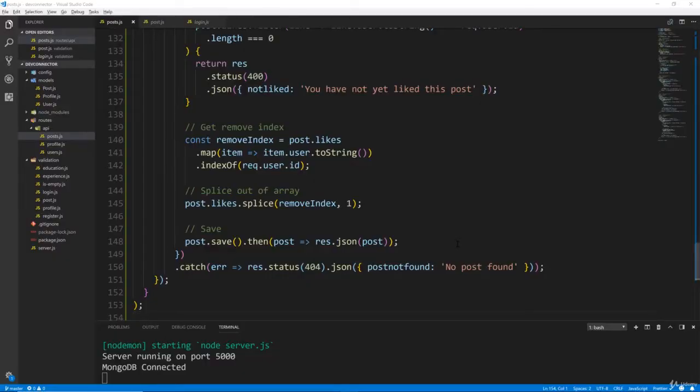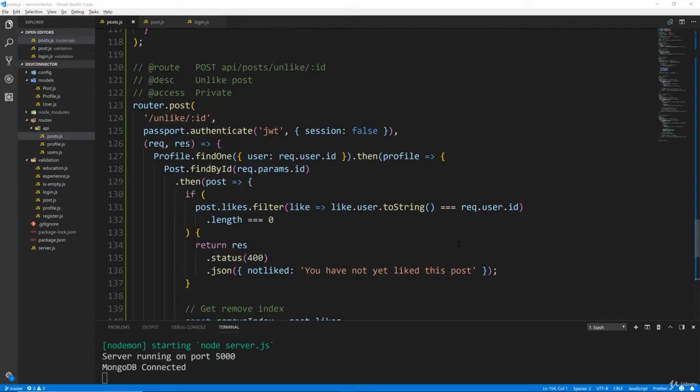Alright guys, so now we can like and unlike a post. So what I want to do now is add the two routes. One will be able to add a comment to a post, and one will be able to delete a comment. Alright, so let's start with the add comment.